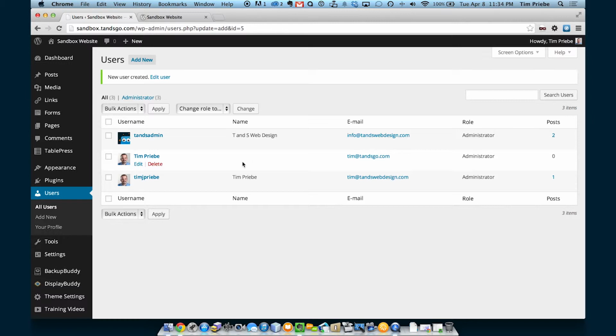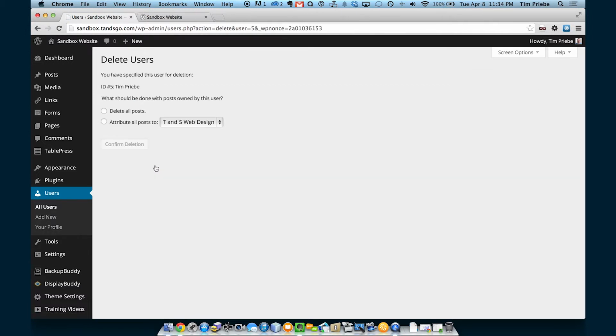Let's say we want to delete a user. We're going to go ahead and delete the user we just created. We'll click Delete. Now it's important to note that there are a couple of different options for any posts or pages that were created by this particular user.